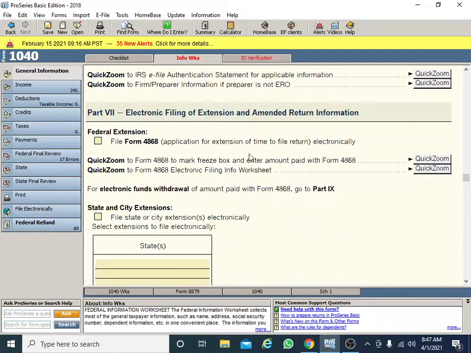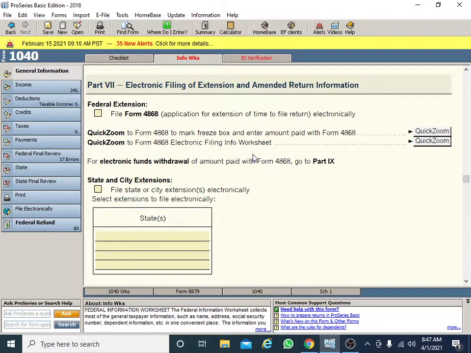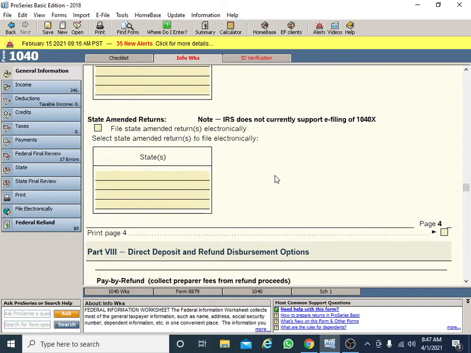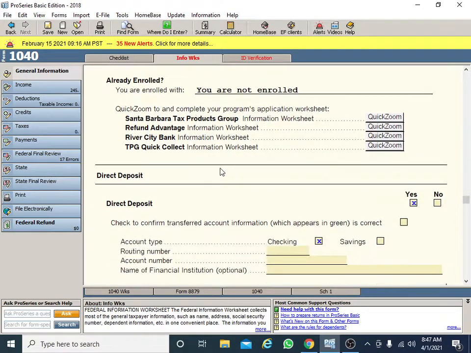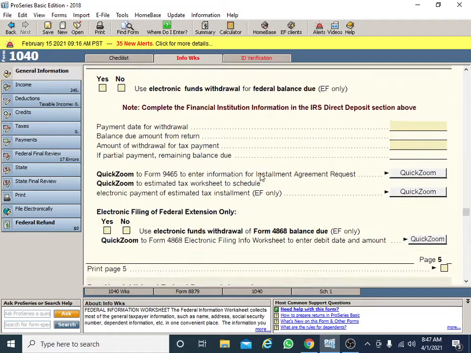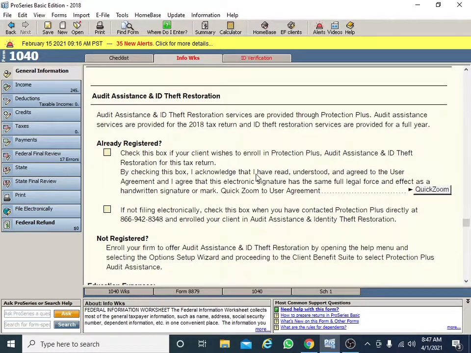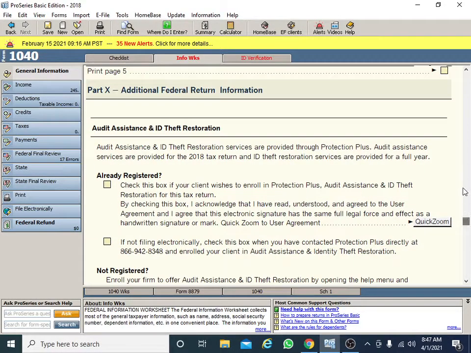Electronic filing of extension. For those people that want to file an extension, you can do that as well. It's up to them. If they don't want to do an extension, this is the pay by refund option. This is the direct deposit option as well. But this is what it is. With that being said, that's about it.